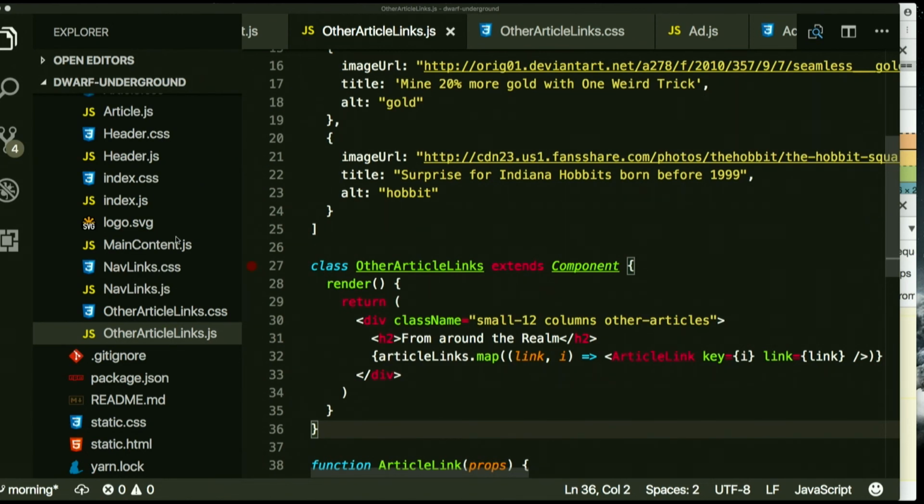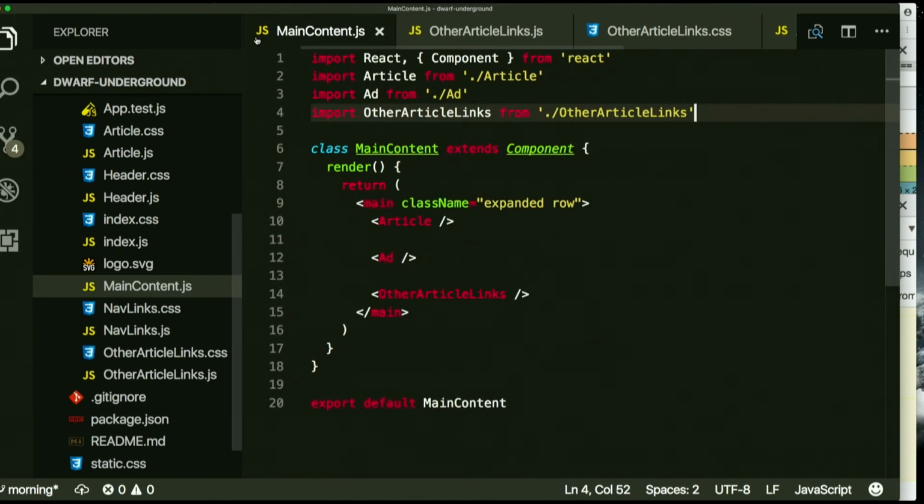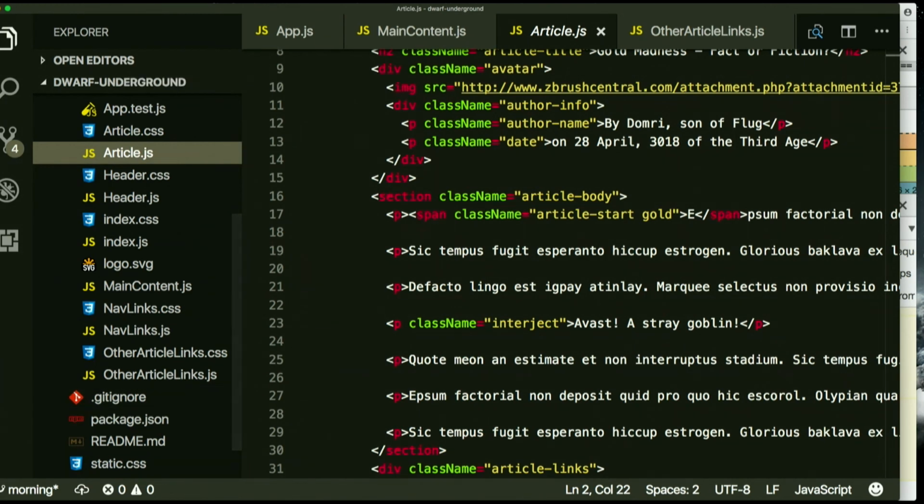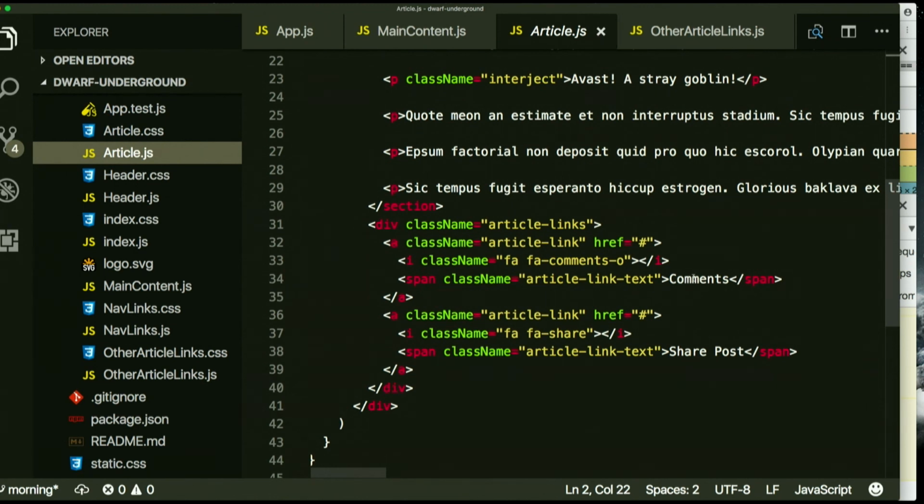What component out of the ones that I have do you think that should be part of? Article? Yeah, because those links are at the bottom of the article, right? And the comments are going to be related to that article, so it makes sense to have those be inside that component. Again, there are a lot of ways you could do it, but that makes sense to me, so let's do it that way. So let's go into article.js.